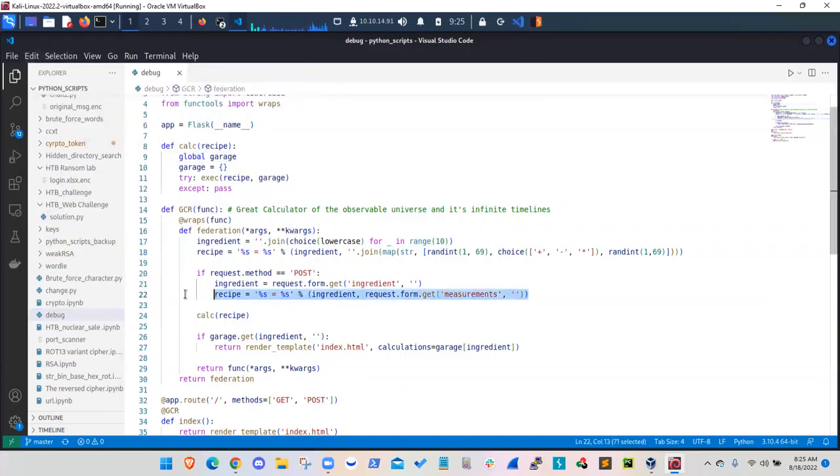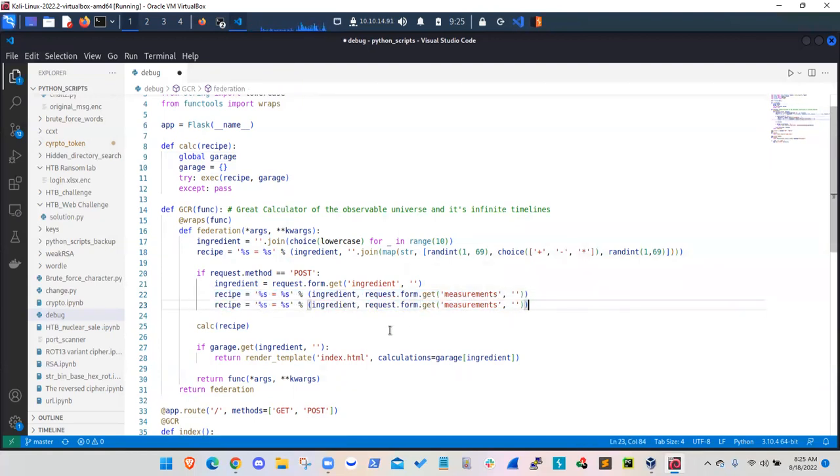Okay, so let me take this. Let's assume now that we are the users here and we set the ingredient, let's say as QQQ, and for the measurements we typed in a value of 500, right? So all this will now be replaced with a long string. So this recipe will become a string. These are just user input.